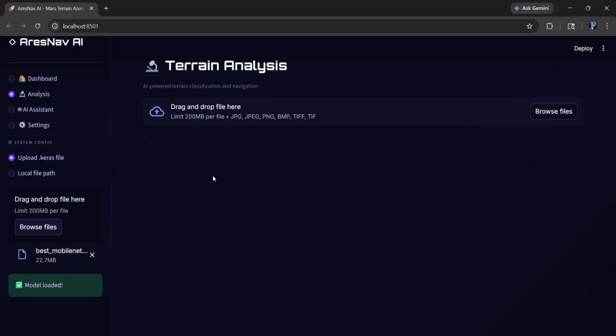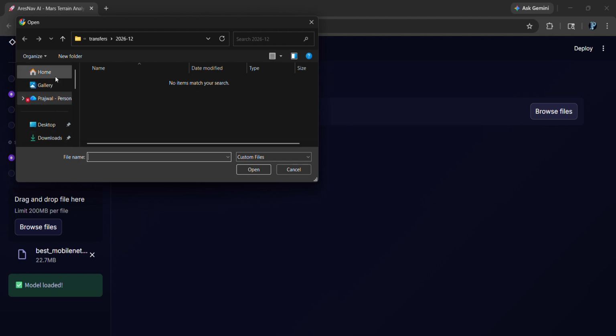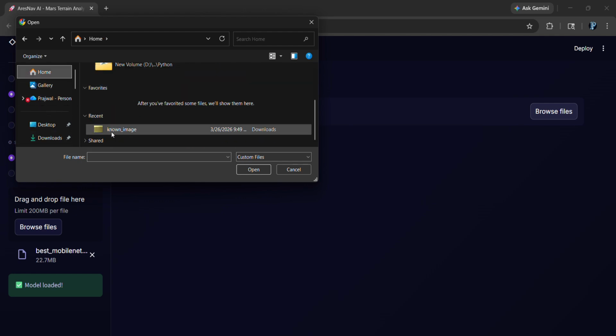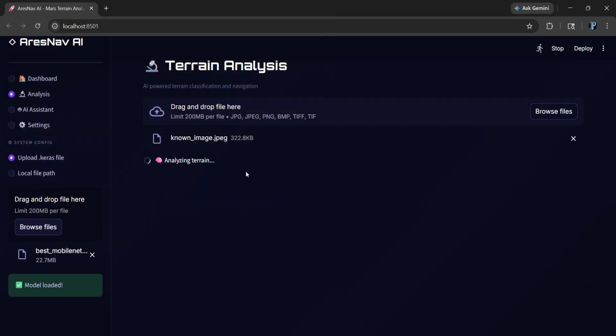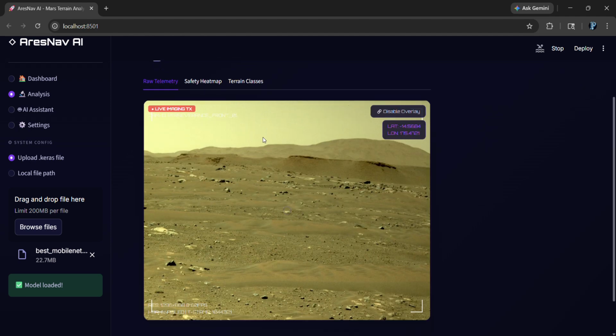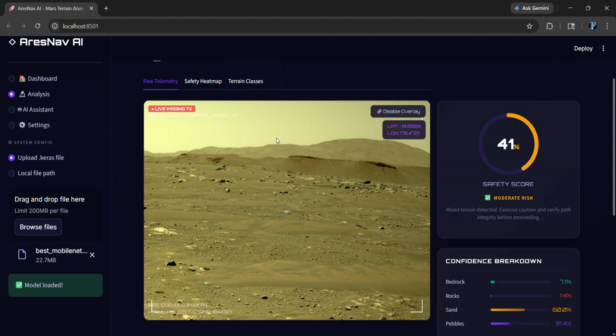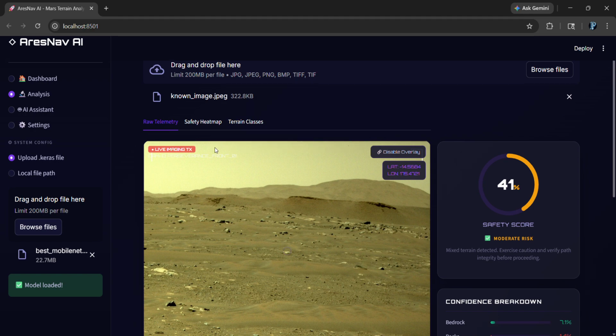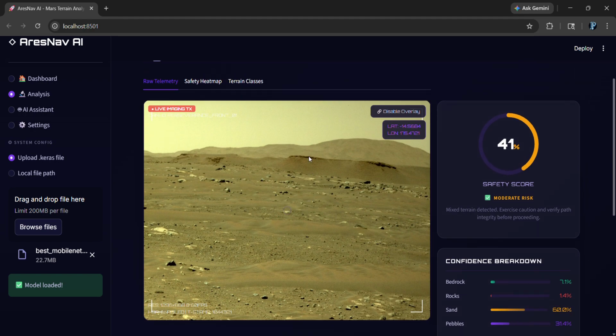Now the second step is to upload a Mars terrain image. So from here, we are going to upload our image. Here, as you can see, the image is being analyzed, that is, it's analyzing the terrain. Here we can see the raw telemetry view. This shows the original terrain image that we have uploaded. This step helps us confirm that the correct image has been loaded into the system.